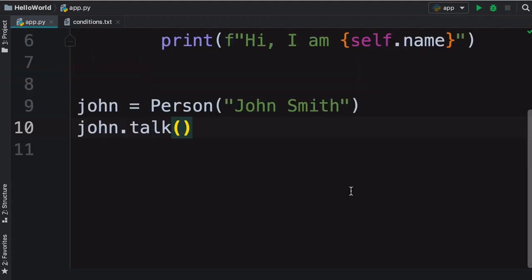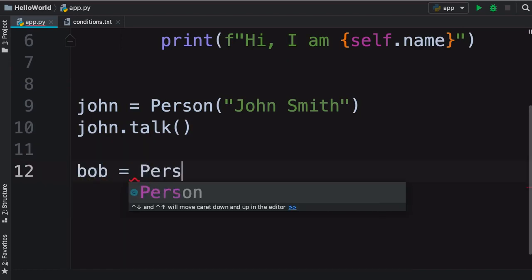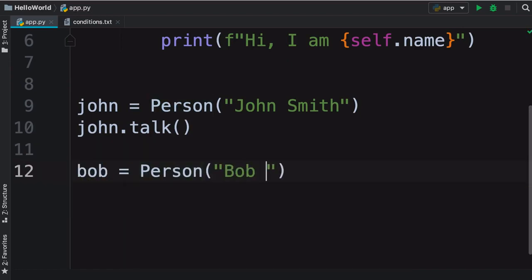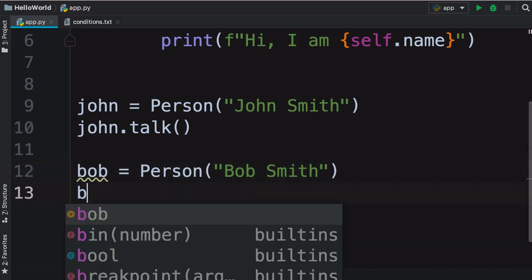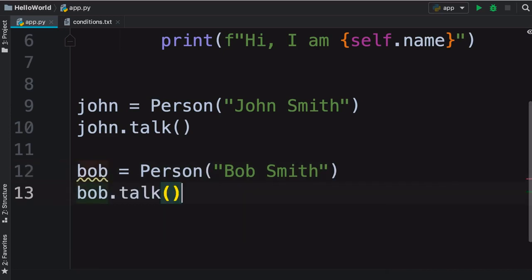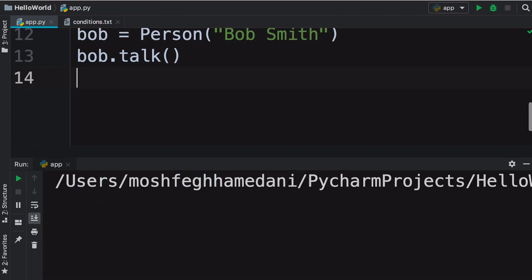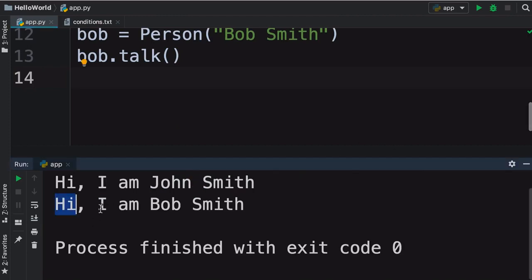With this, we can remove line 10, where we print john.name, and simply call john.talk. Let's run our program. "Hi, I am John Smith." Beautiful. Now we can create another person object. Let's say Bob is a new person called Bob Smith. When we say bob.talk and run our program, we get a different message. "Hi, I'm Bob Smith." So each object is a different instance of our person class.